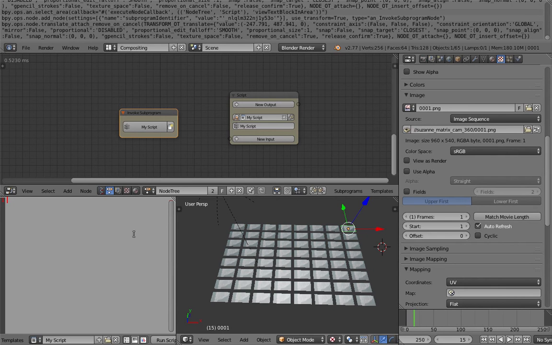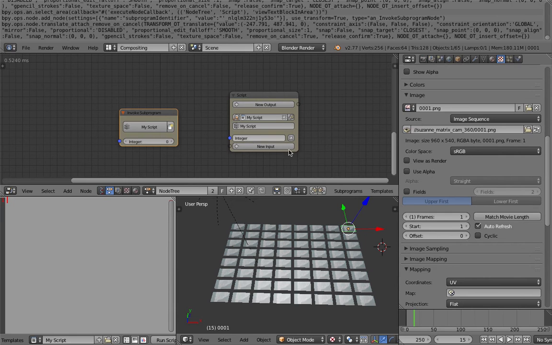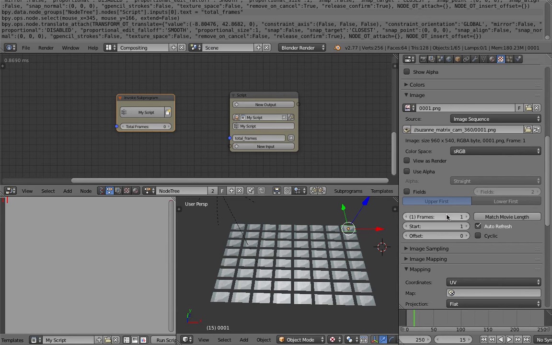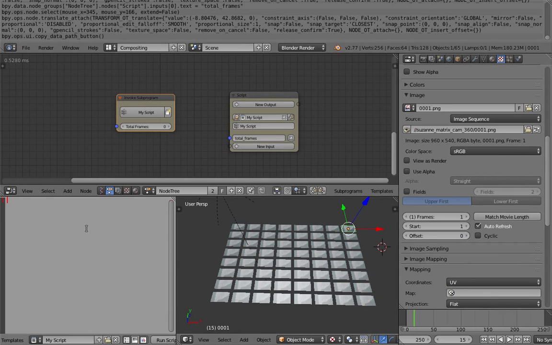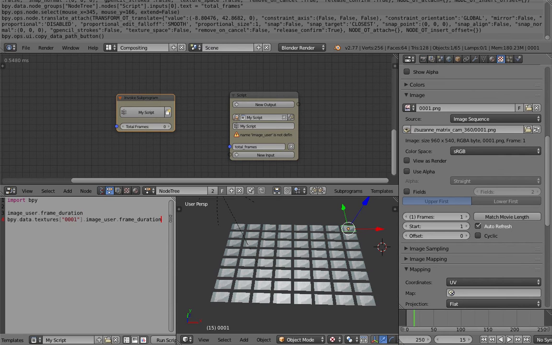Okay, let's do that using animation nodes. So the duration, it's an integer. I know it's integer data, a whole number, and let's just call this one total frames. We're going to copy the data path and paste it. Image user frame duration. It doesn't make sense for now, but soon. I believe if you hold Command Alt Shift while copying, you can get the whole thing. Yeah, you see? When I paste, it's the whole thing.